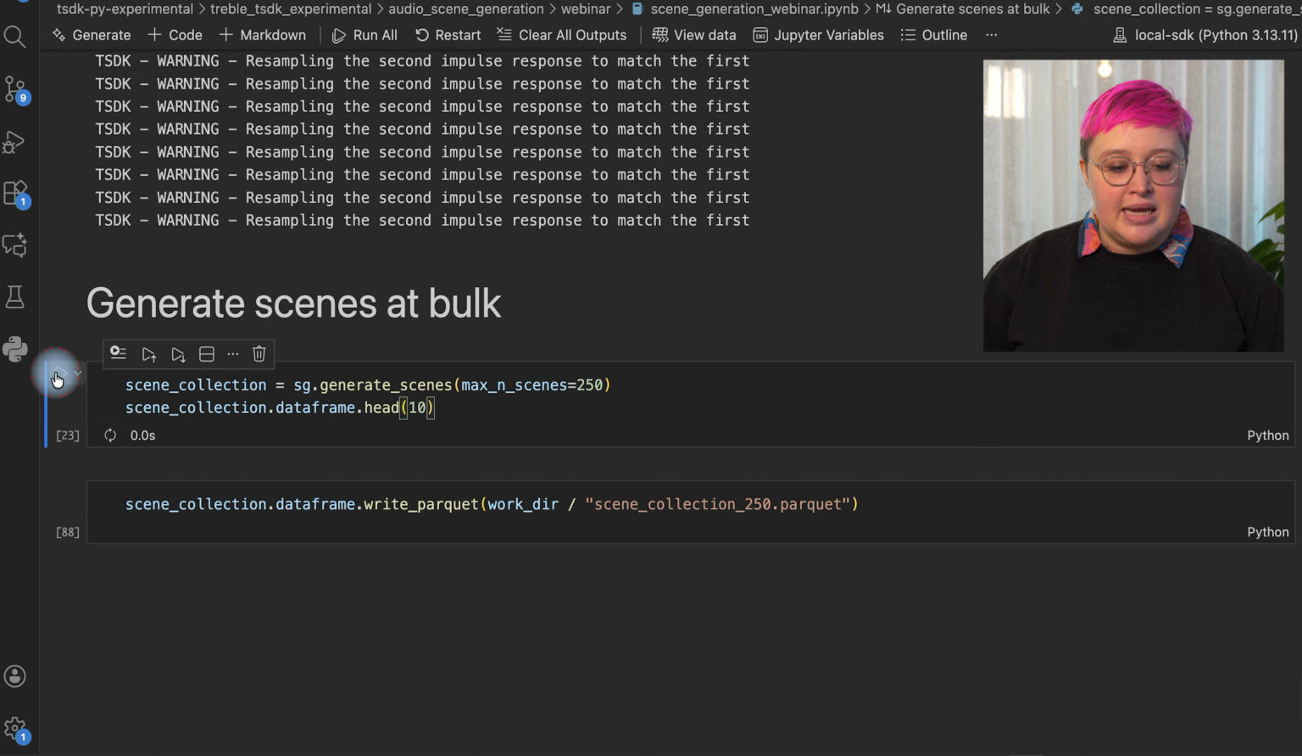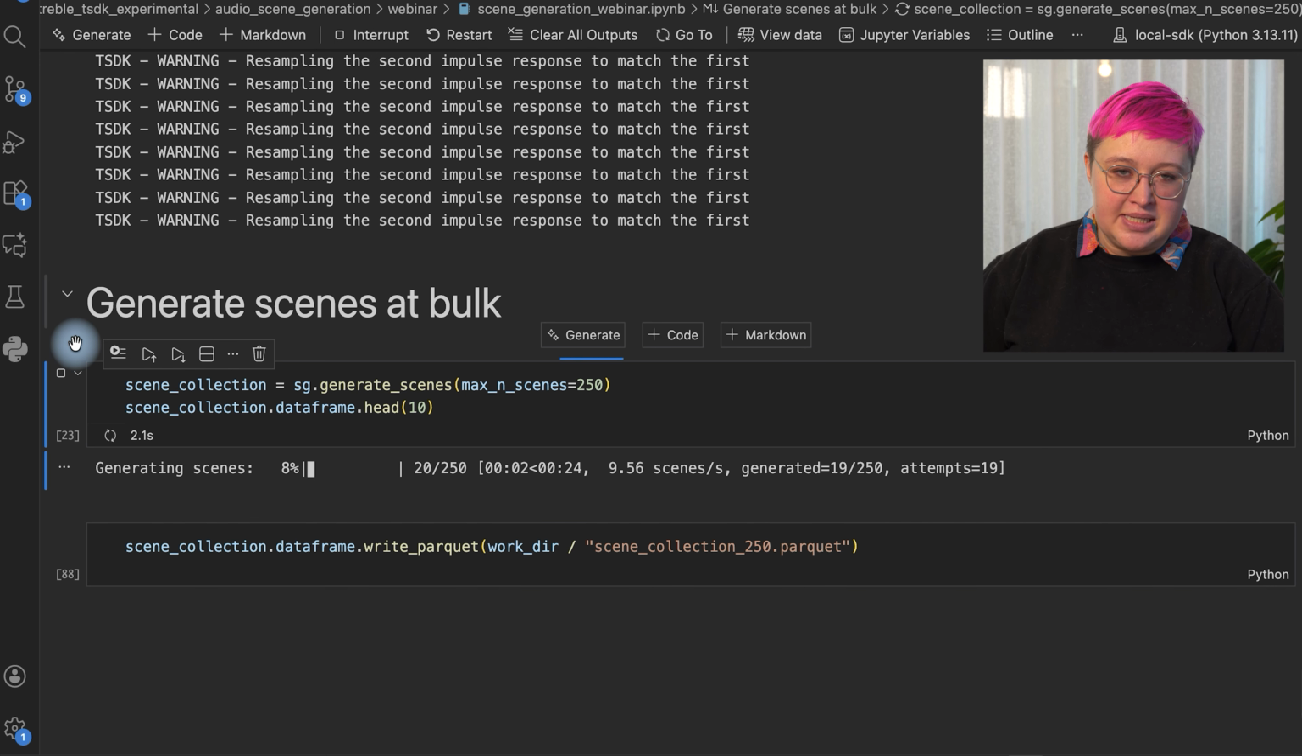Of course, this all is very cool, but it's less useful to be able to generate these one at a time. So we have also included the ability to generate these in bulk. In this instance, I'm going to be creating 250 scenes. And as you can see, we're already moving quite quickly through the possible combinations within this room.